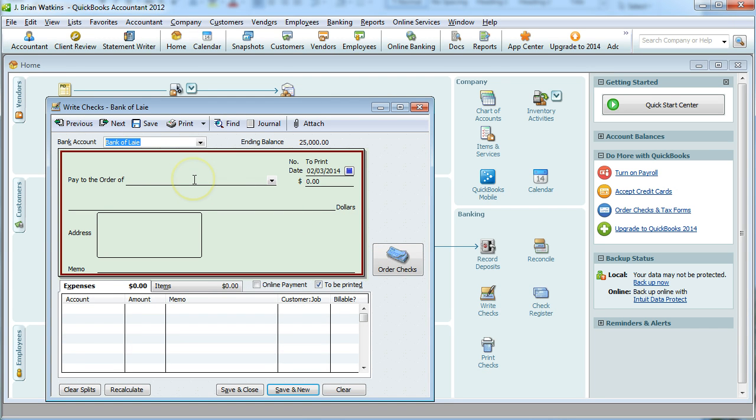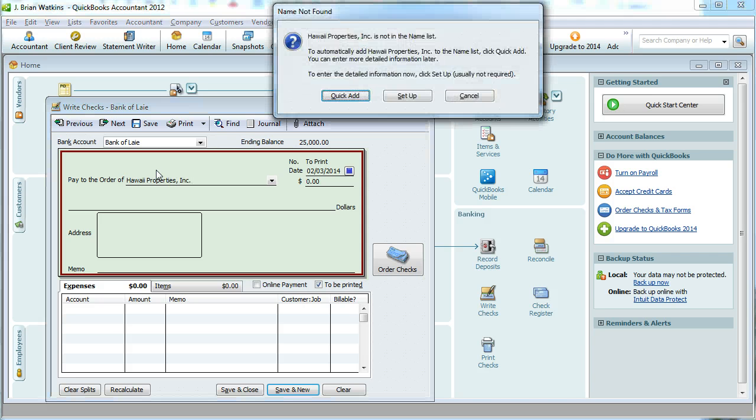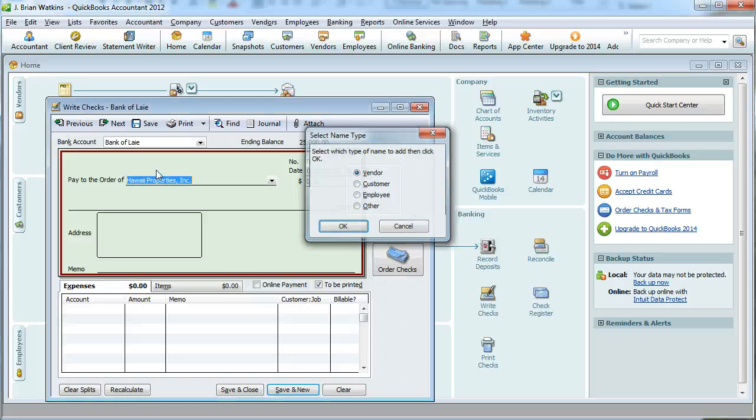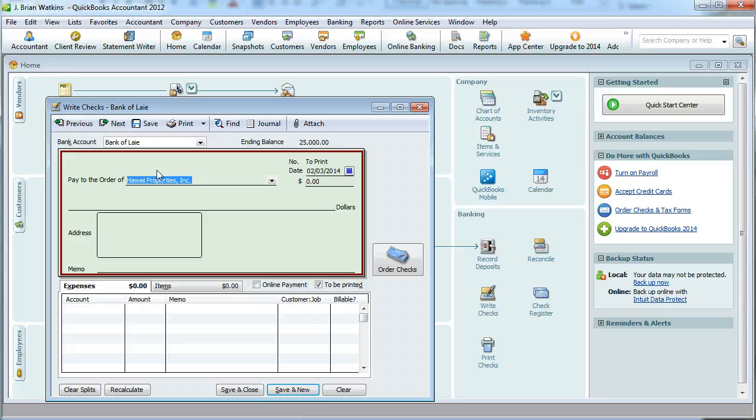There's two ways to put names into the list. I showed you the one where you hit the arrow and you hit Add New. There's a quick add procedure where I can say, what was it again? Hawaii Properties, Inc. And then I hit Enter, and it says it's not in the name list. Do we want to add it? I hit Quick Add. It says, is this a vendor, customer, or employee? Remember, a vendor is a business that you do business with, so it is a vendor. Alright, so now we have our check there.